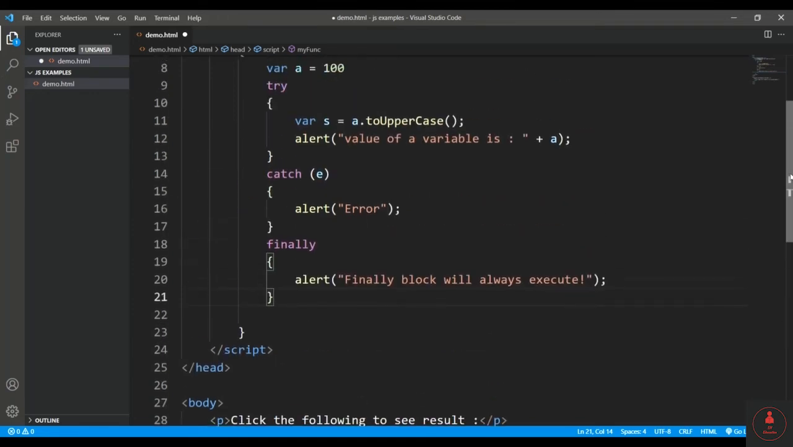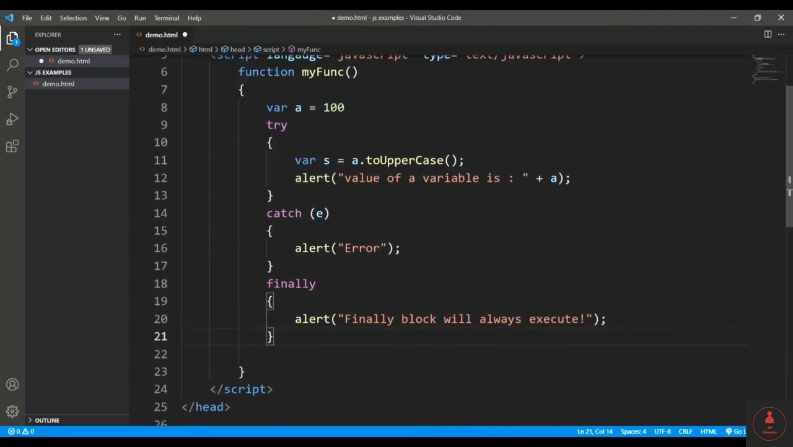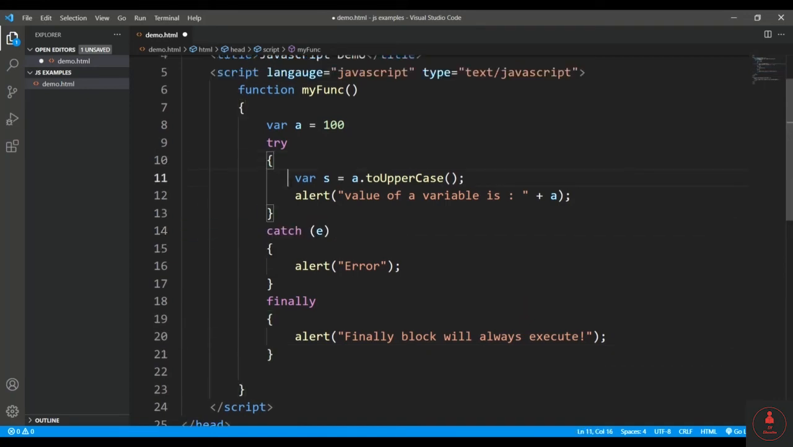Now, since I just wanted to get an exception here, I am converting this a to uppercase. But as we see, it is a number and a number cannot be converted to upper or lower case, so obviously I will get an exception. Let's execute this program first without this exception line.